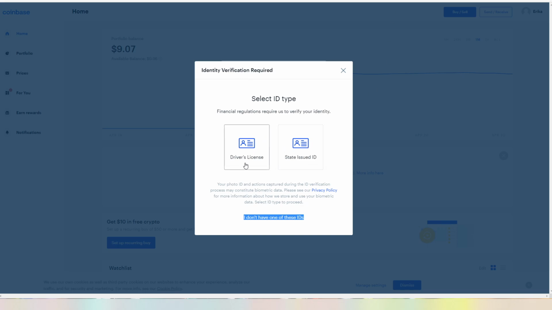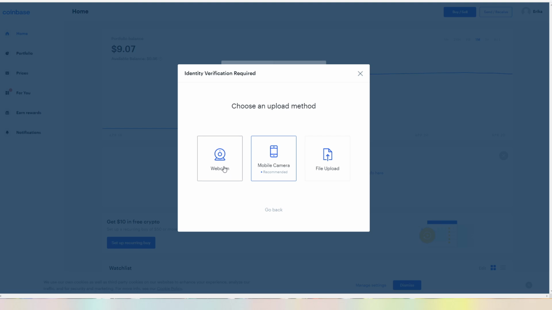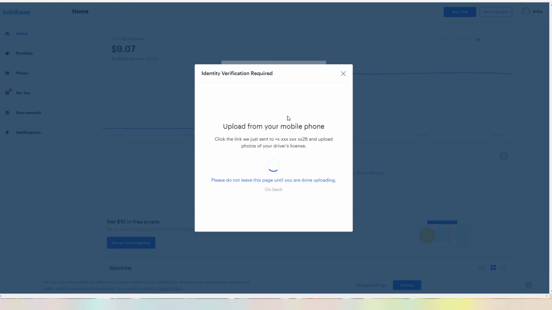So in my case, I'm going to go ahead and click driver's license, and it'll give you 3 options: webcam, mobile camera, and file upload. So if you are on your computer, or maybe if you're on your phone and you can just easily take a picture of your IDs, or you already have it, you can upload it straight by clicking this button. If you are on your computer, you can either use the webcam feature or the mobile camera, whereas if I click mobile camera, it'll text me a link to my phone, and all I have to do is click the link and upload the pictures straight from there.